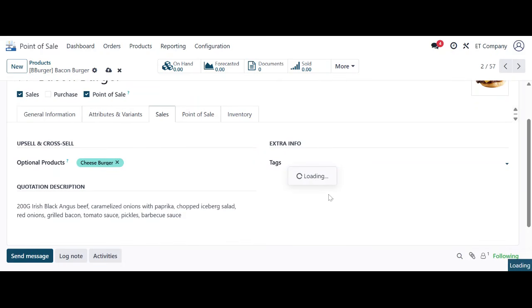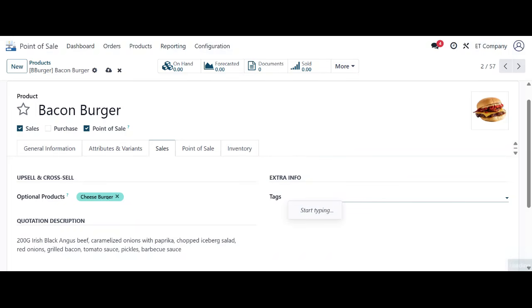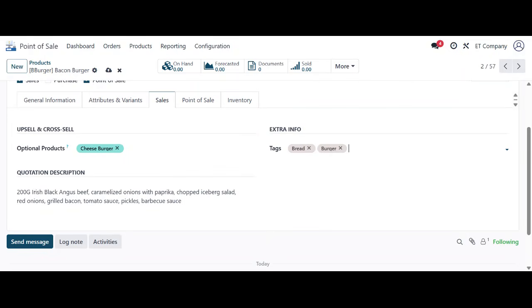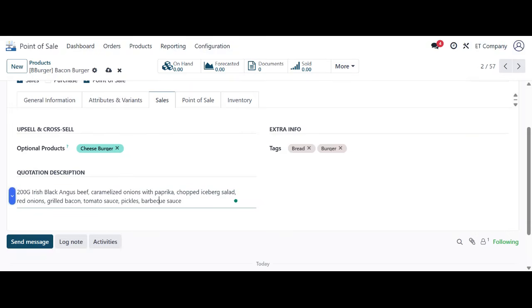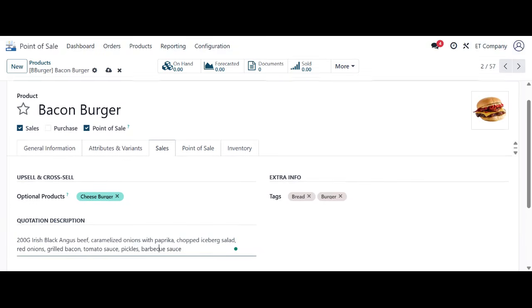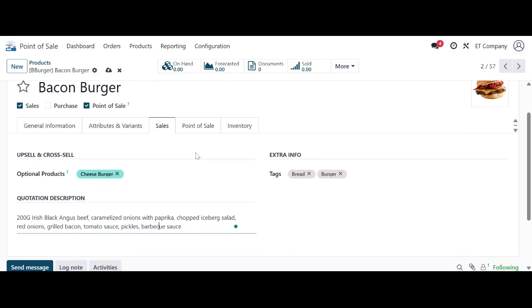So we have also tags. Tags are some labels that we can add on this product for us to be able to remember it well. Maybe bread, so we can just create it. We can add another one, maybe burger, it's a burger, and all those things. Then we have the quotation description that you can set, so that each and every time you don't have to set the description, and that's it for the tab of sales.